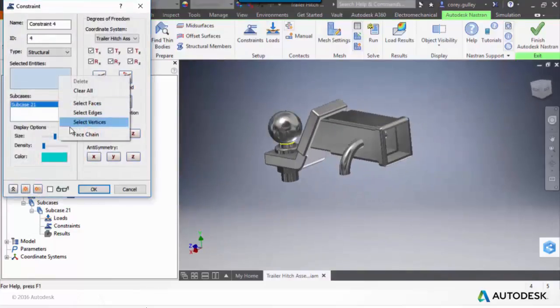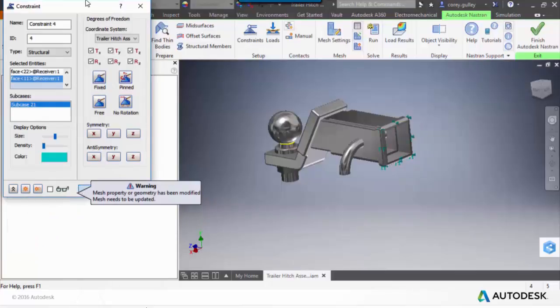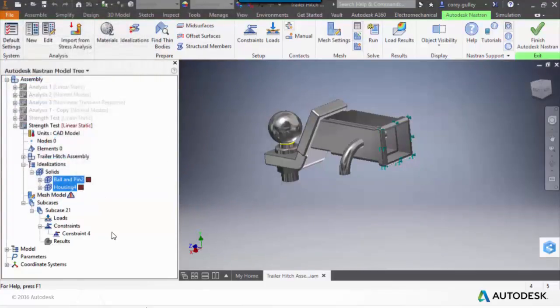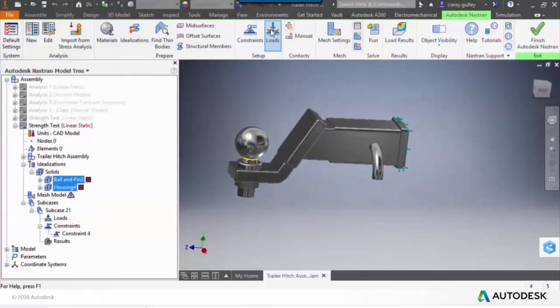Now think about how this is actually loaded up. It's going to be loaded up with a constraint, which is a fixture, which might be tied to the back of my truck. And then I could say it's completely fixed there on the back face. The other thing I need to do is define a load. This is going to be the load that comes from the boat.